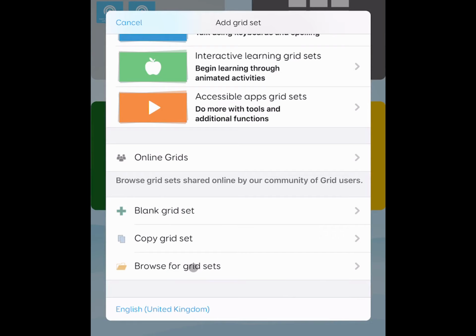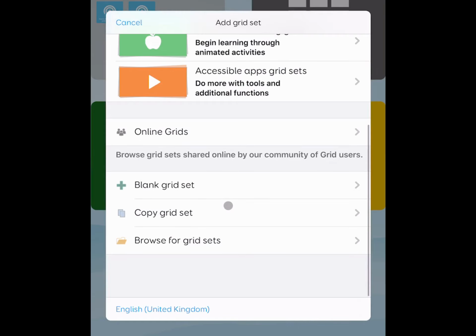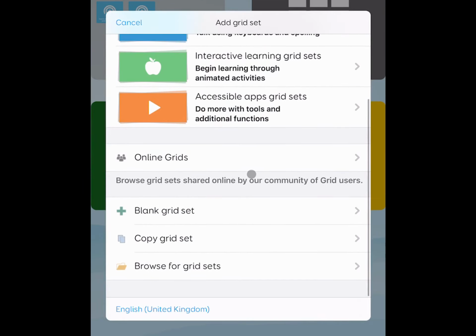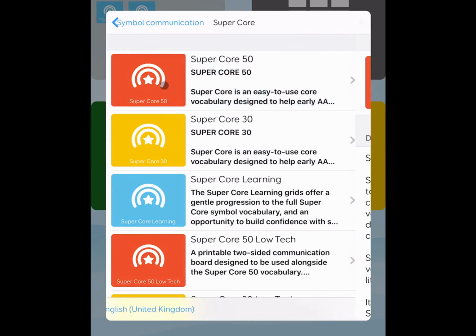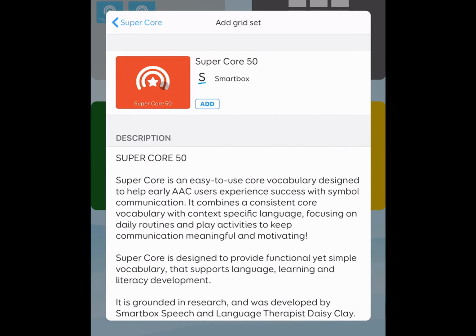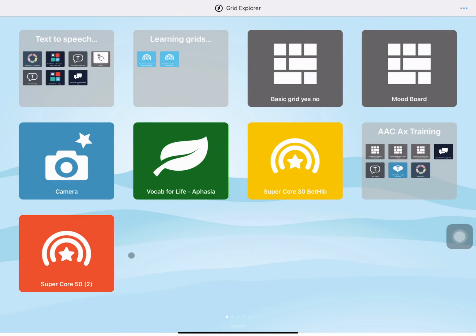So for the purpose of this training, I'll add a Supercore 50 grid set. And these are from the preset Smartbox ones up the top here in the symbol communication. So in order to add it, you click on it and then select Add, and this will load it into your Grid Explorer page. You can see it there.